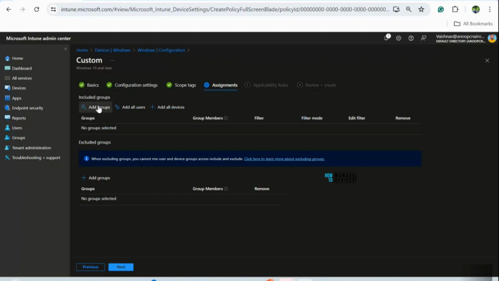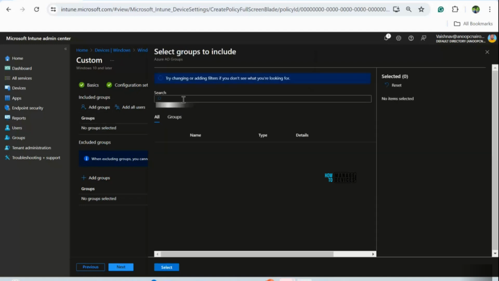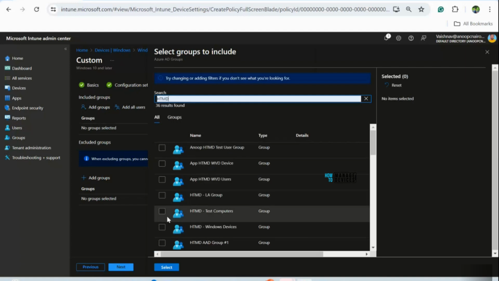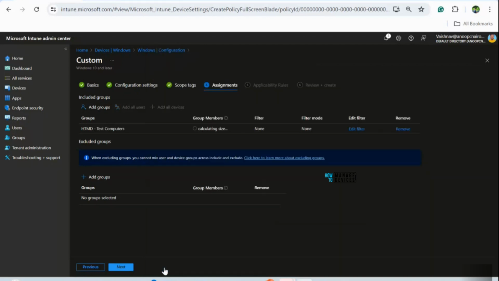I'm adding an include group and adding one of our HTML test group, device group. Again, it's a device group since it's a device based policy. So I'm selecting that particular group and clicking on OK.